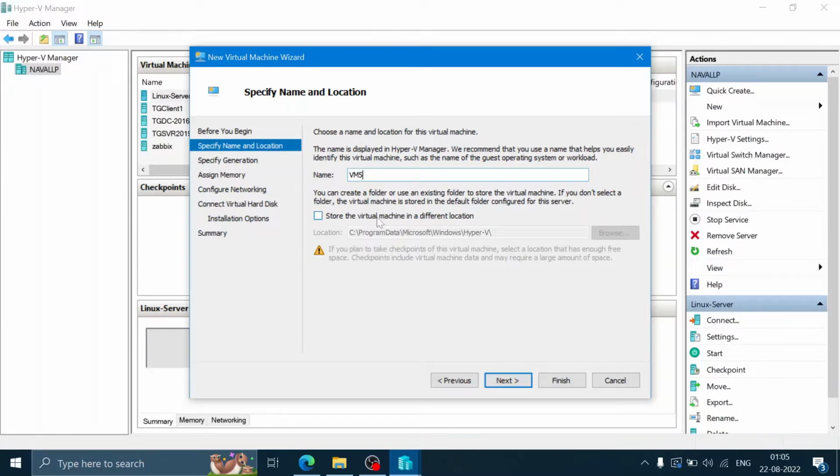Now you see this checkbox, it says store the virtual machine in a different location. That means the default location to store the configuration files of the virtual machine is this one, C:\ProgramData\Microsoft\Windows\Hyper-V. If you do not specify a different location, it will use this default location to store the configuration files of virtual machines. We have already discussed the configuration files and all the virtual machine files in our previous videos. I have provided the link of the previous video for that in our description.